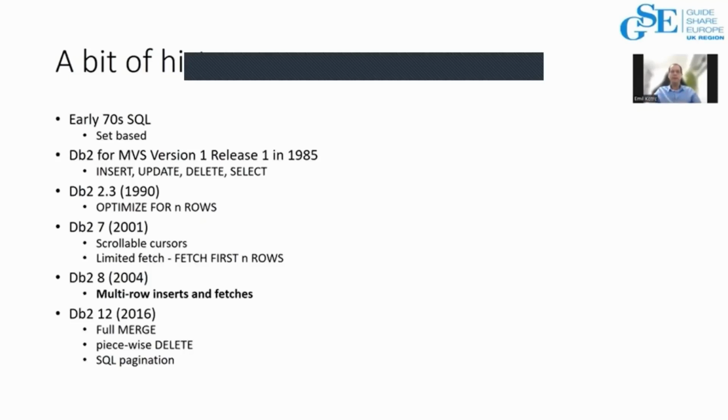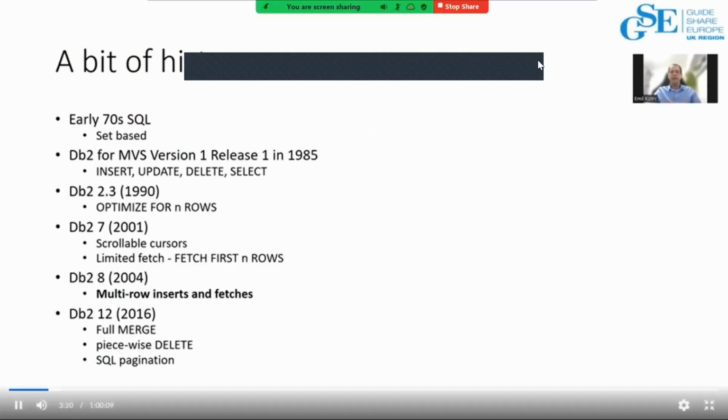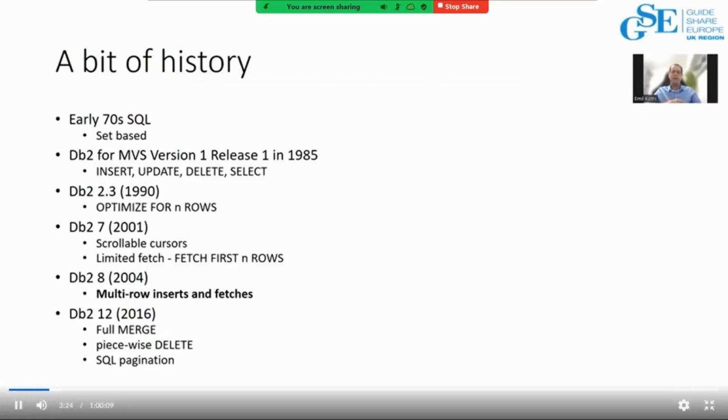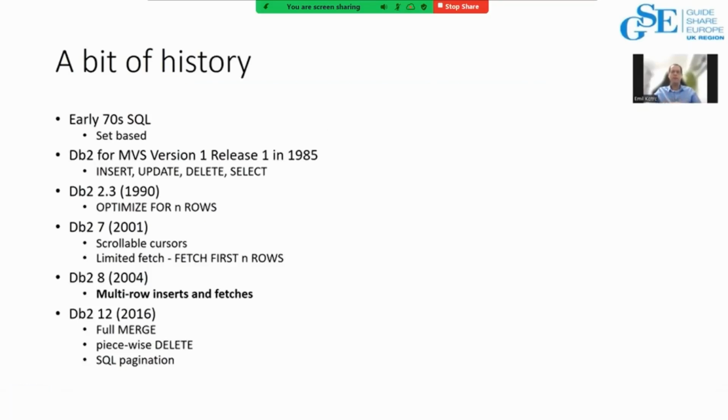So DB2 for MVS back then, version 1, was released in 85. Everything we know was already there: insert, update, delete, select. Then what is relevant to this presentation is what happened in 2.3. There was, for example, OPTIMIZE FOR n ROWS, which allowed giving hints to the optimizer on how many rows to optimize for. So this is what I will mention as well.